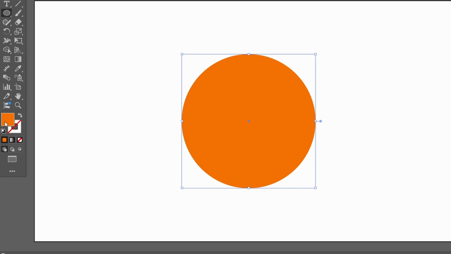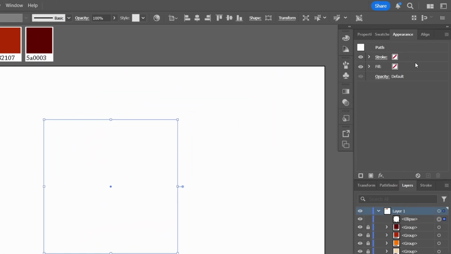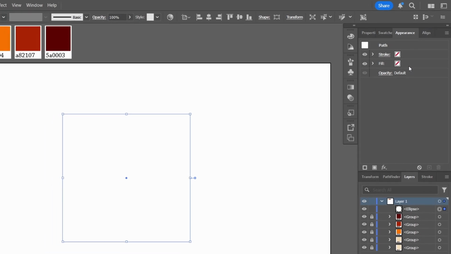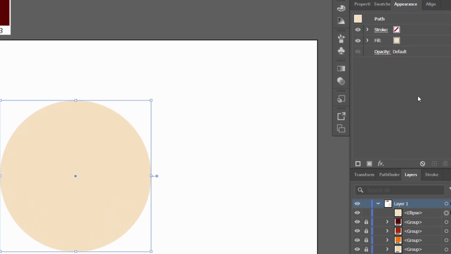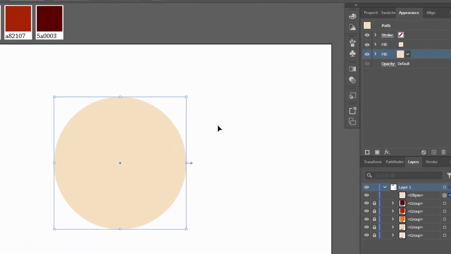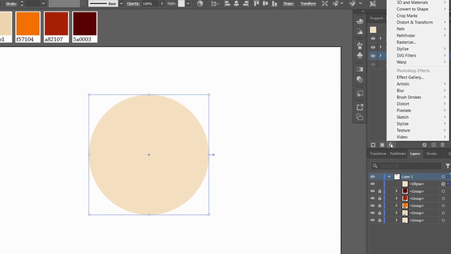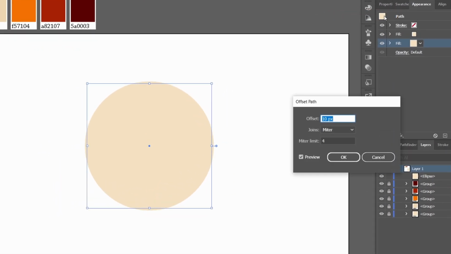Set the fill to none here on the left. And now go to the appearance panel on the right-hand side. Add a new fill and give it this cream color using the eyedropper tool. Now select this fill and copy it by dragging it onto this plus button you see here. Now to this copy, let's add an offset path by going down here and clicking on the FX and then path and then offset path. I'm going to offset it by 100 pixels and press OK.